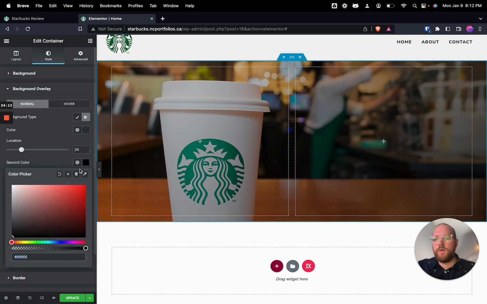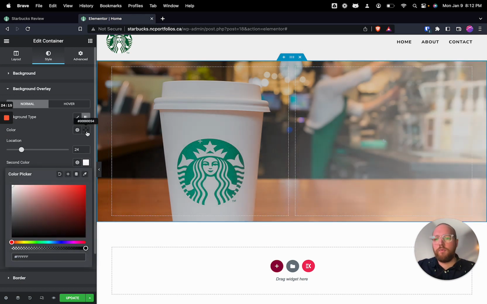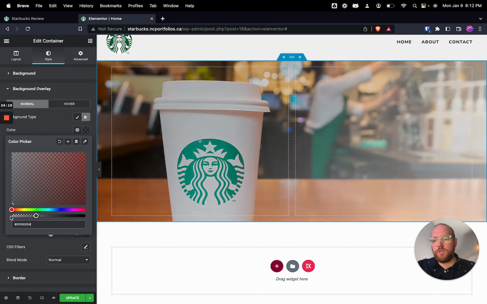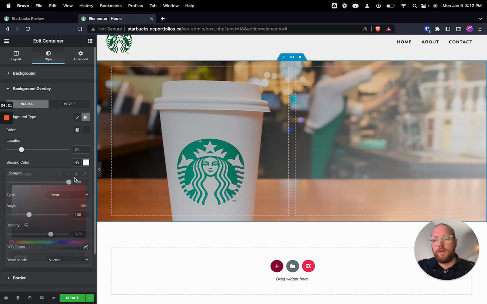So white would have given me the opposite effect. It would have kind of made it brighter instead. Make sure you set both. But I'm thinking, let's make it dark. Let's give it some nice darkness.